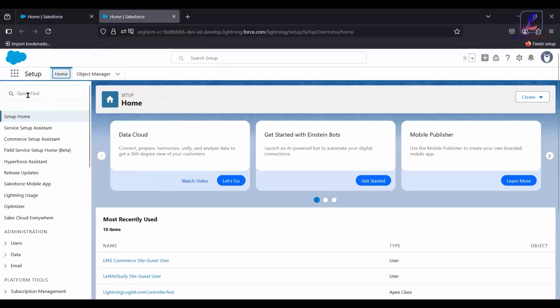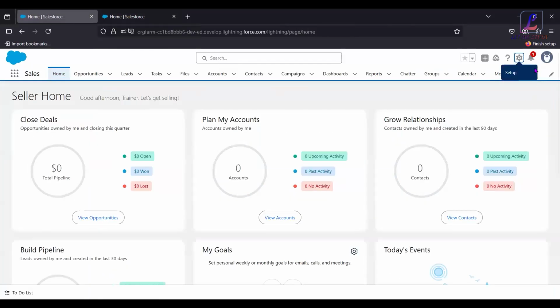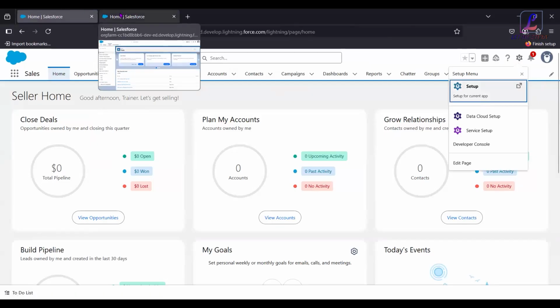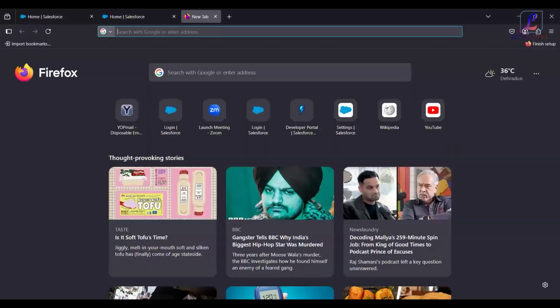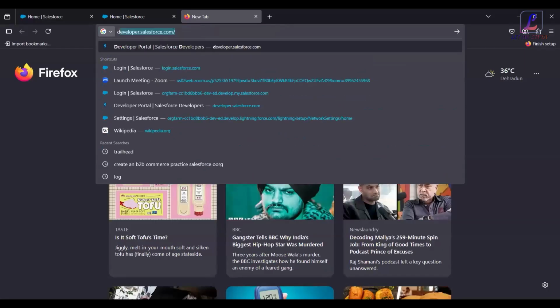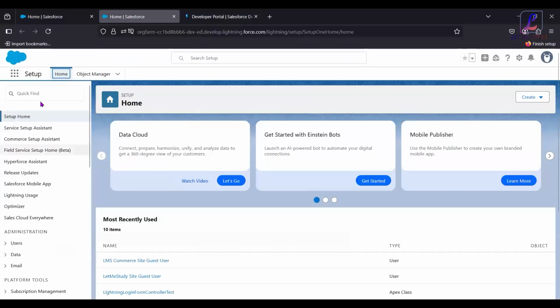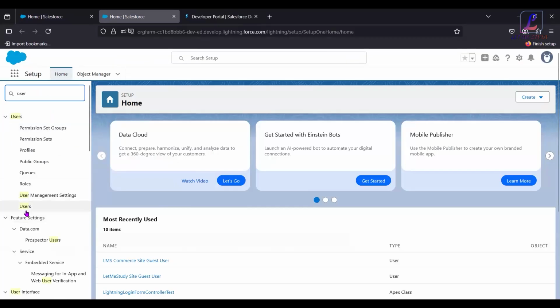If you go to Setup, you can go to Setup from here. And how do you get here? You can create your org using developer.salesforce.com, where you can get a Developer Edition org. I already have one. Here you will go to Users, and you will see users here.